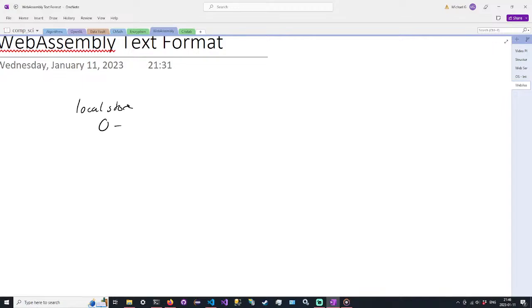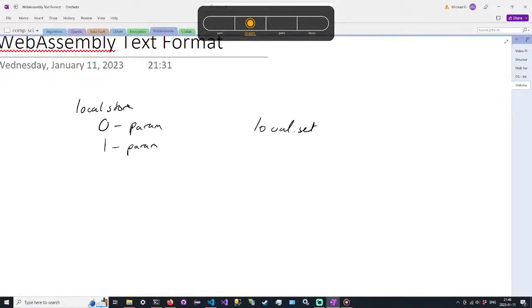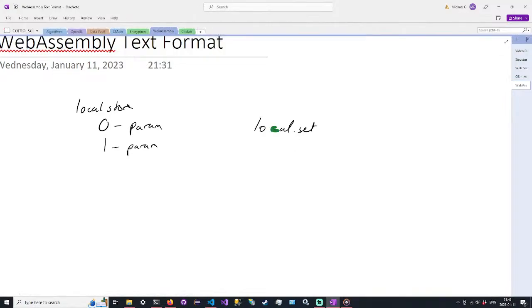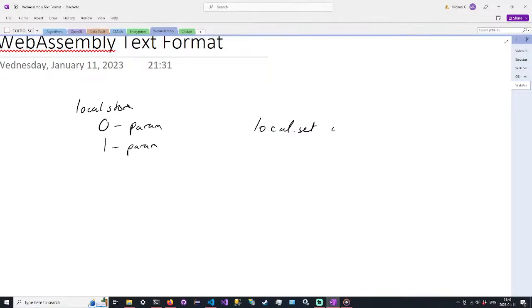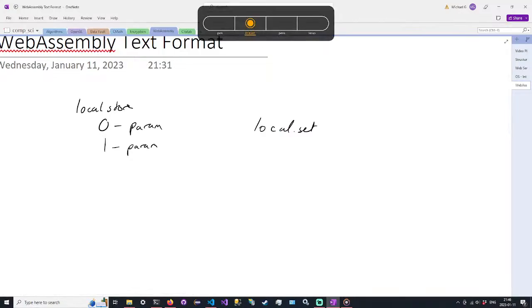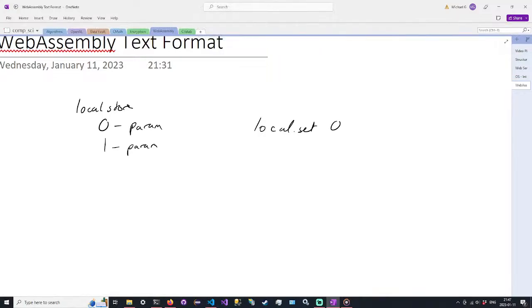We have 0, which is the first parameter, and 1 is the second parameter. These are local variables, and we can modify them using local.set, and we can give it an index. So if we were to say local.set 0, that would set the 0th local variable.